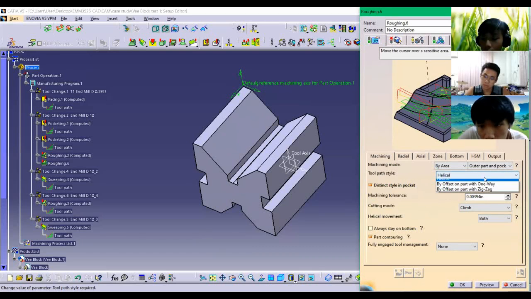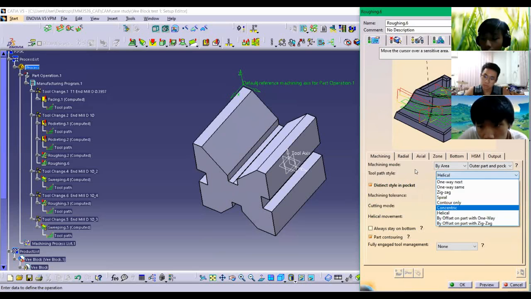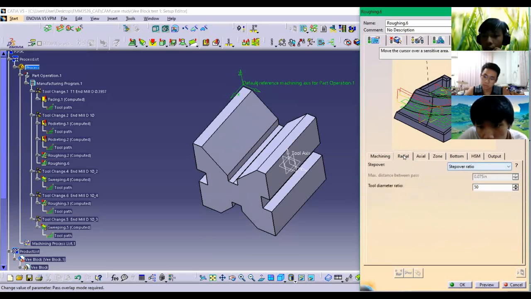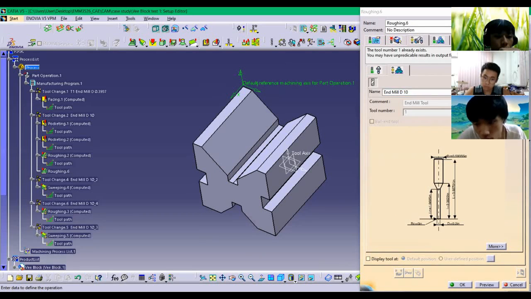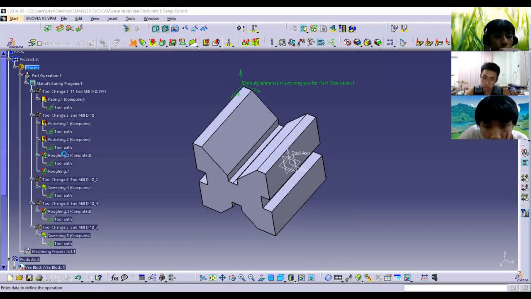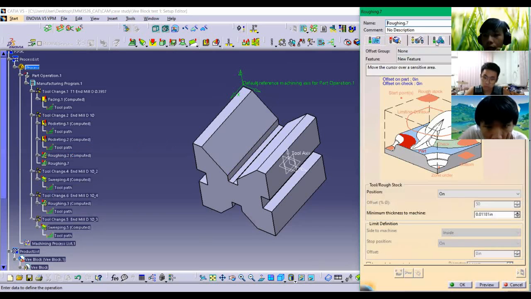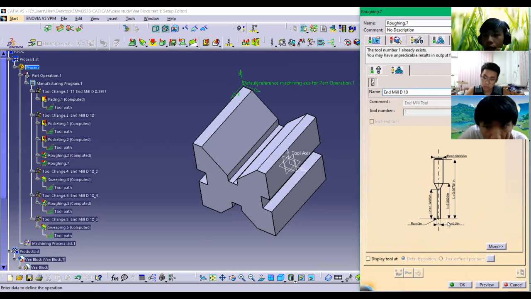First, we select the tool path. For this, we select helical machining, and for the tip cut we select the step over ratio. For the tip of the cutting we select 0.52. Then we proceed with it.